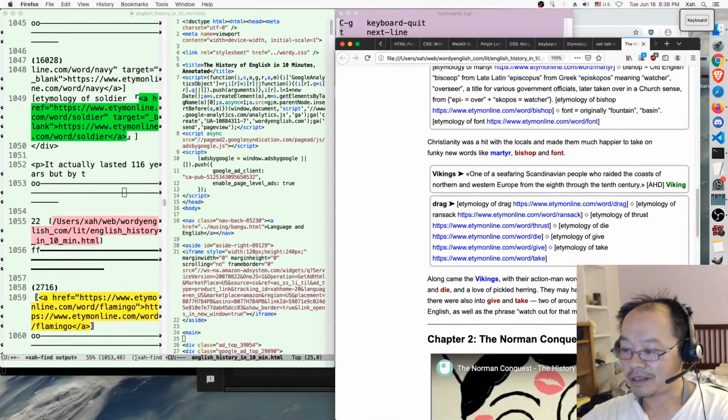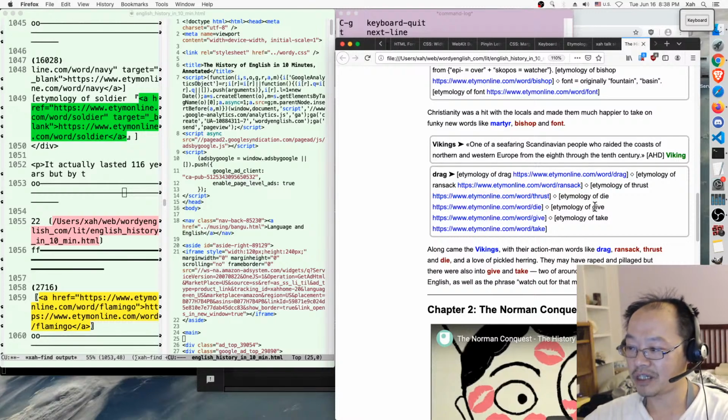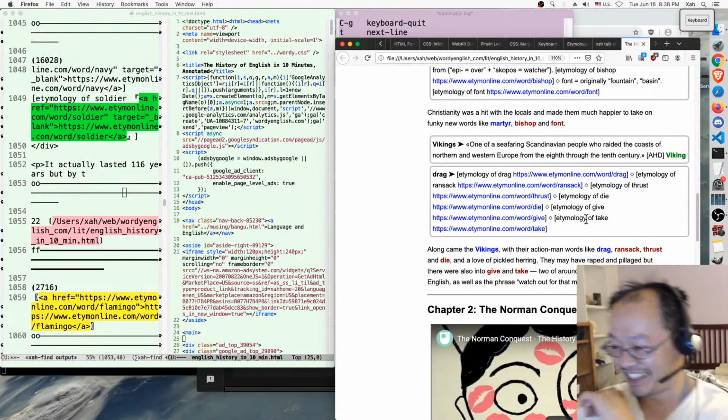There it is. So drag, you see etymology of drag, then etymology of ransack, etymology of die, etymology of give, etymology of take, give and take, and die. And Vikings.